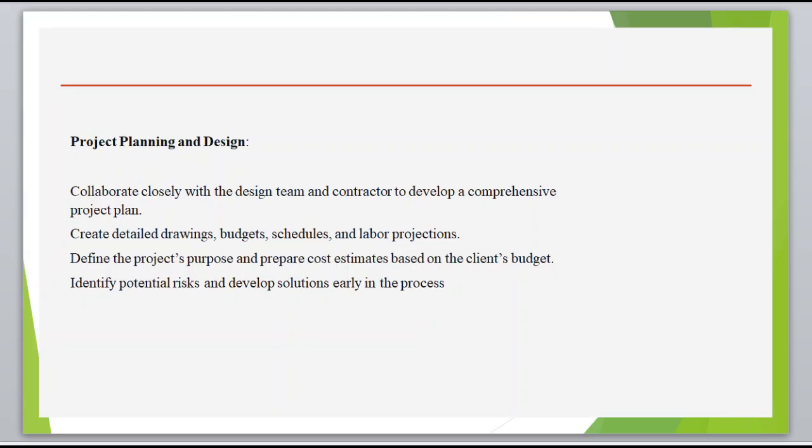In project planning and design, we collaborate closely with the design team and the contractor to develop a comprehensive plan of the project. The contractor is the person who will render the labor and all the activities to be carried out in the site. It can be a company or a person. This person or the company will organize all projects, plans, and all the activities.